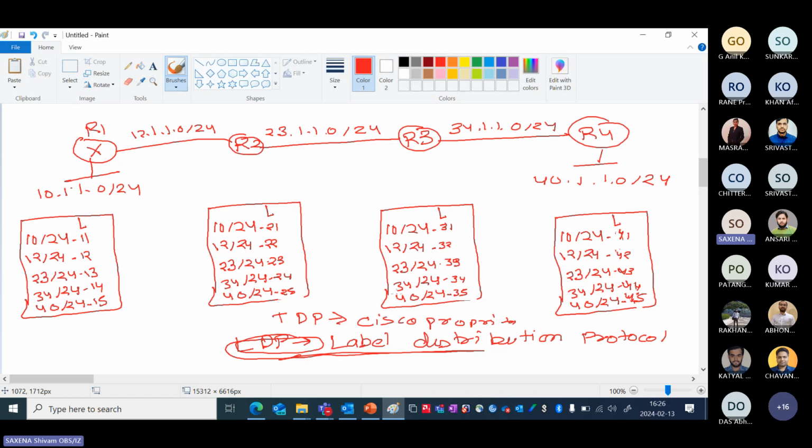But in earlier IOS releases, like 12.0 or earlier, the TDP protocol is still running by default. If you want to change, then on an old platform you need to manually configure that we want to use LDP only. Okay. So this is the first functionality I have told you. The first functionality of the LDP protocol is to assign a local label to each prefix.